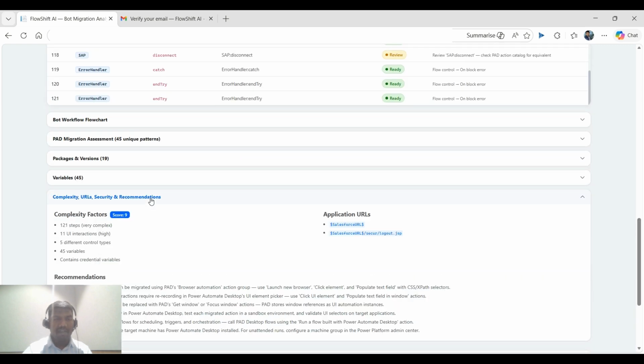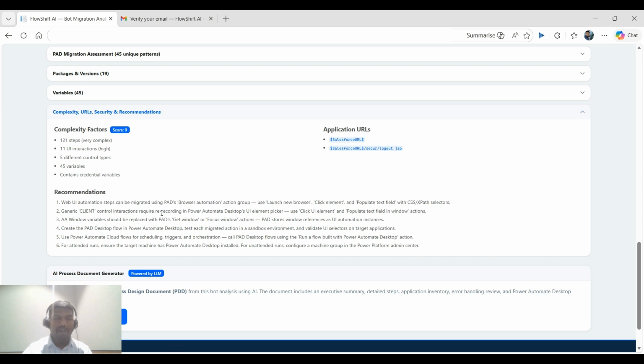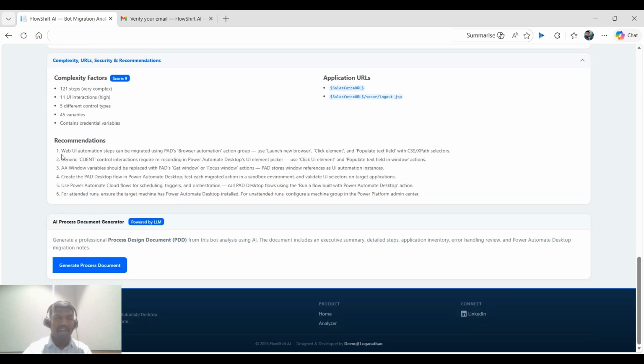And the last one shows how many steps there are in the Automation Anywhere bot. Based on that, it gives the overall complexity rating, showing 9 out of 10. So it's a complex bot. And you can also see the recommendation from the AI side, the recommendation for the developers. So web automation steps can be migrated using the PAD browser automation action group. Use launch new browser, click element, populate text with the XPath selectors. This information is definitely helpful for customers and developers as well.